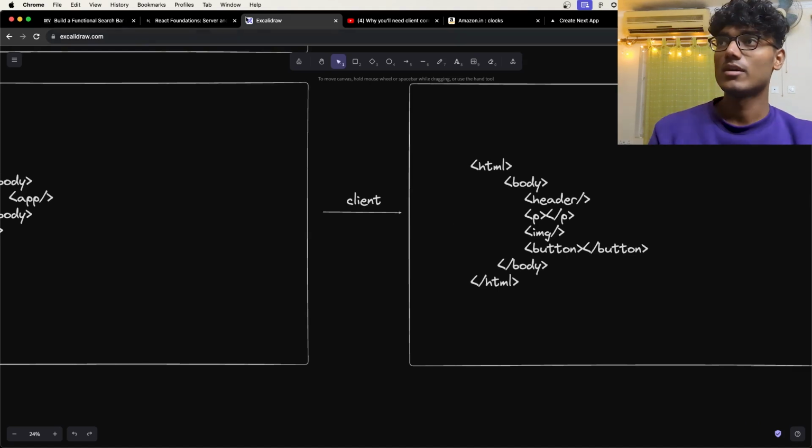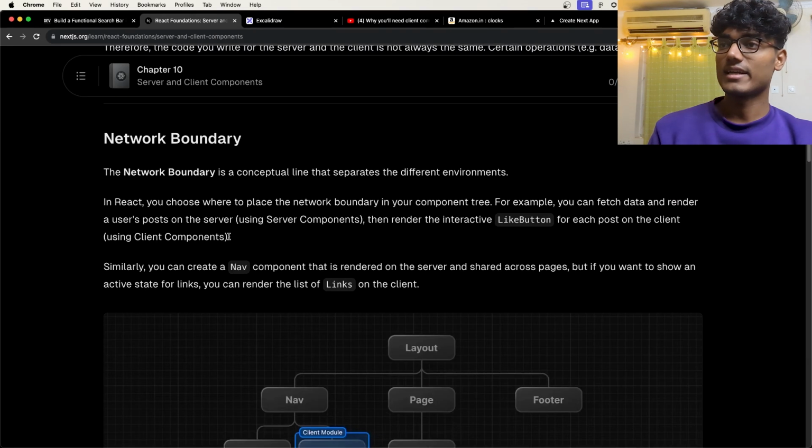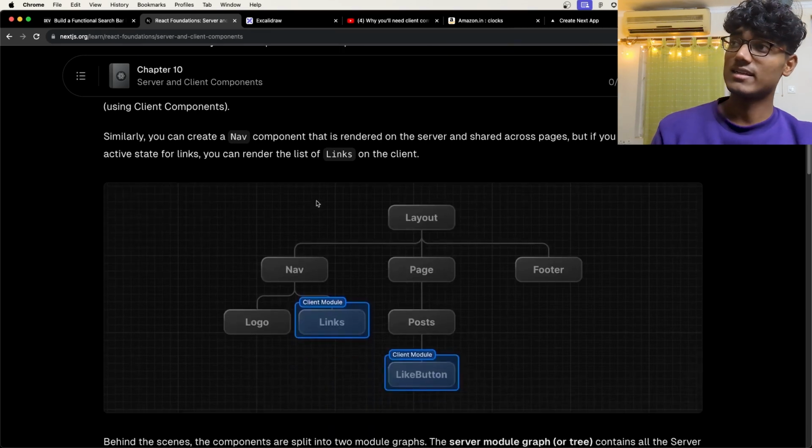Pretty straightforward. You should probably also go to the documentation of Next.js, where you can go to chapter 10, which talks about server and client components. It actually explains everything in great detail, so I would highly recommend you guys checking this out.